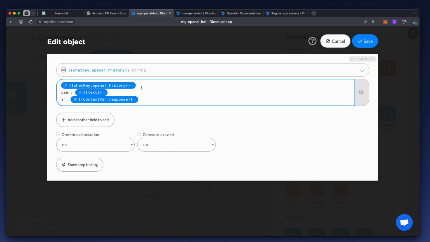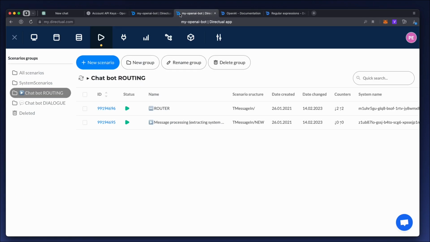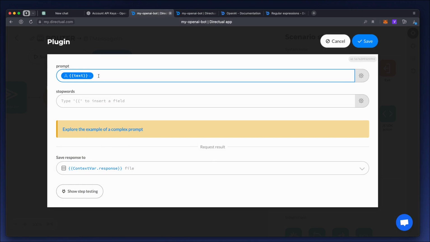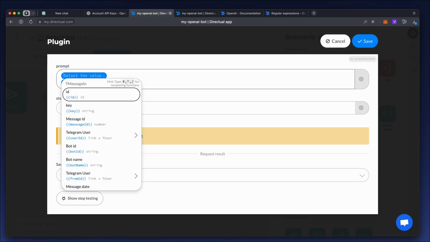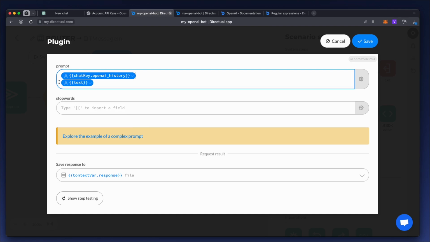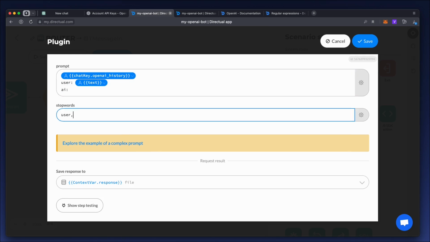The stop words will be user and AI. Then we don't just send the text as a prompt, but the history as well. To recap, that's the OpenAI history field from the chat object, the user query, the text, and the AI response, which is still empty because we're asking OpenAI to respond. Now, add the two stop words separated by commas. That's quite a lot, so let's test it.